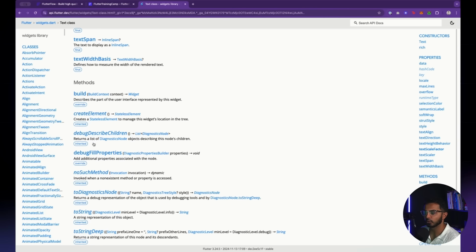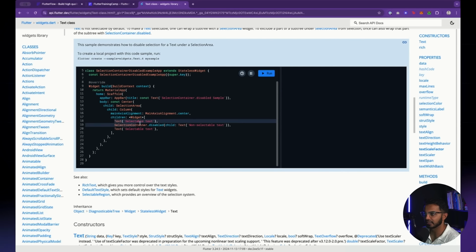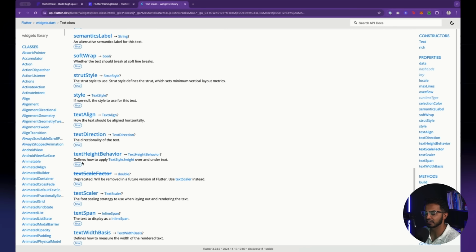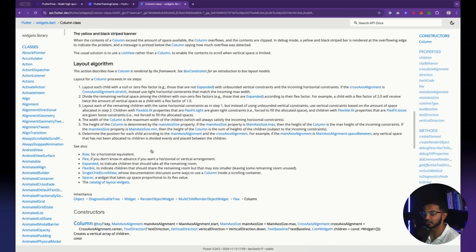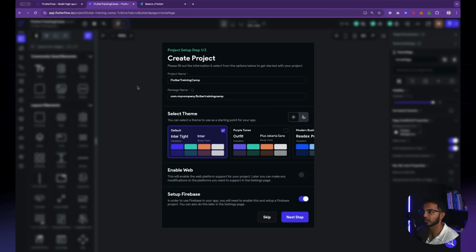So if you were writing code by hand, you could create one of these text widgets like this, and then you could write the code to incorporate the properties. But that can be annoying, right? Like having to actually write it out. So FlutterFlow enables you to just drag these widgets onto a page and then modify those properties using a visual editor. So let's jump into FlutterFlow, and I'm going to start showing you how widgets work there.